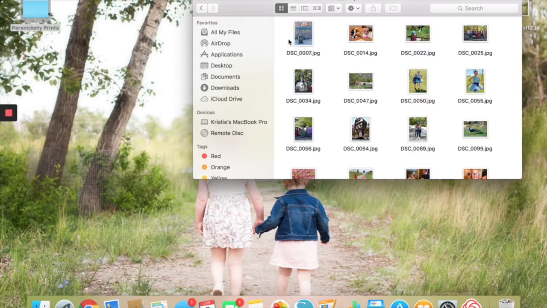So all my photos, I'll upload in a big batch just like this, and if it's a vertical, it'll be 3x4, and if it's a horizontal, it'll be 4x6.